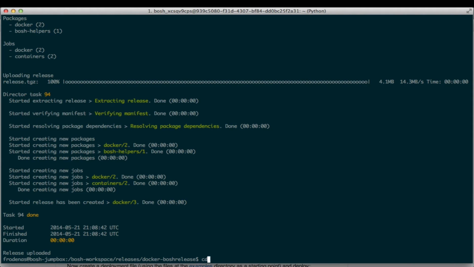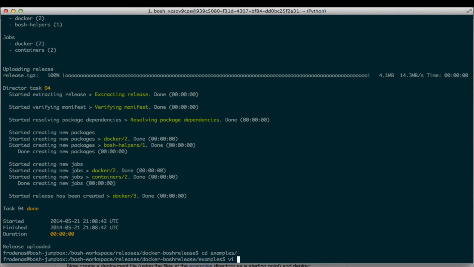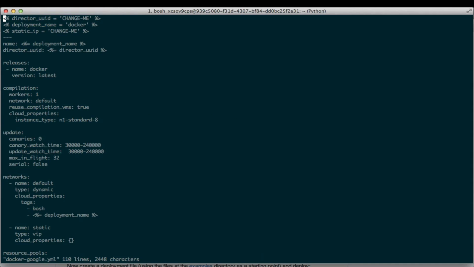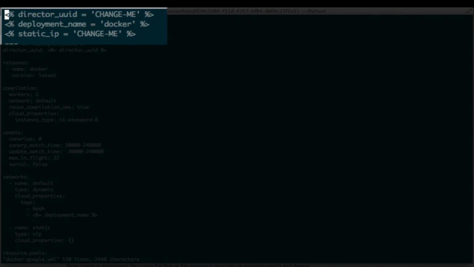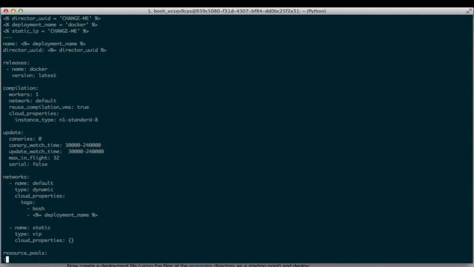The GitHub repo contains deployment manifest examples for several infrastructures as a service. In this video, we are going to use Google Compute Engine. But first, we need to update the deployment manifest with our director properties.